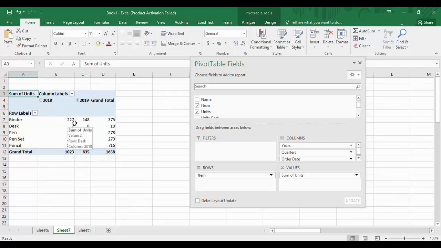Like in 2018, 227 binders were ordered, 2 desks were ordered, 106 pens were ordered, 112 pen sets were ordered, and 576 pencils were ordered. And similarly, this is the total data of the year 2019.